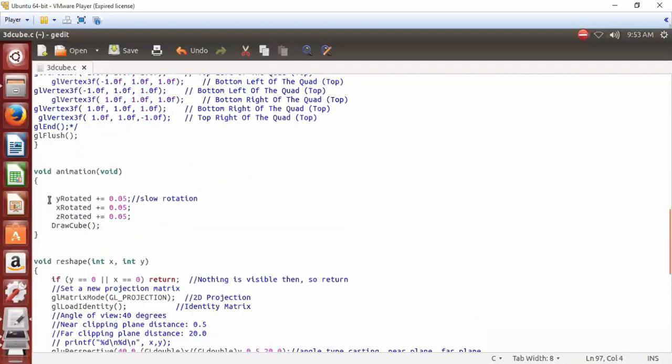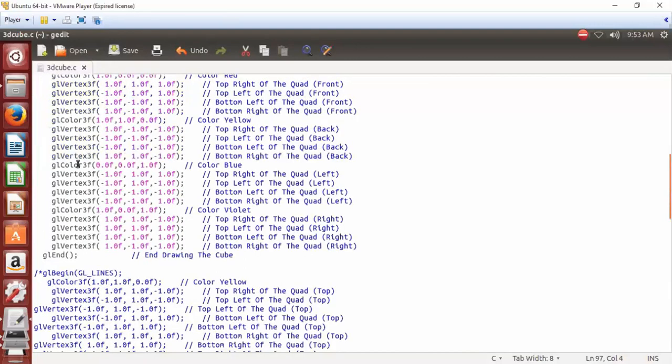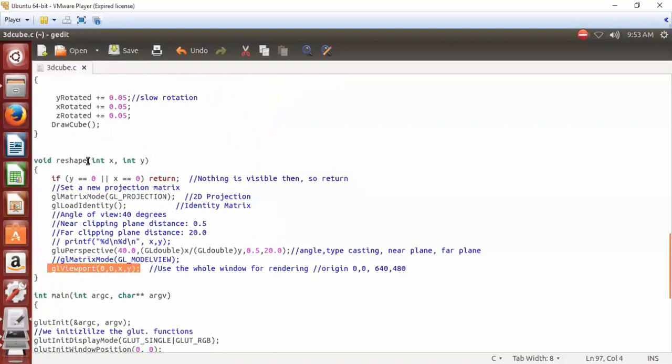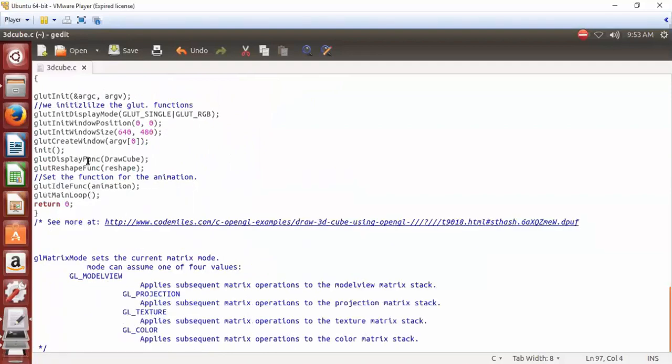Animation we have already seen earlier. XYZ, that value we are going to set here with that speed and the direction of XYZ rotation, and you are again going to call the draw cube function. So that is for draw cube, 3D cube rotation.